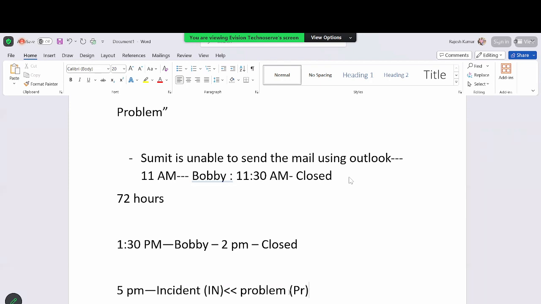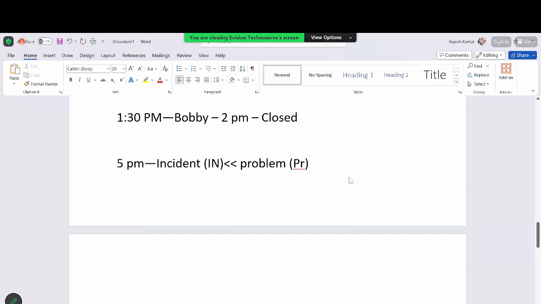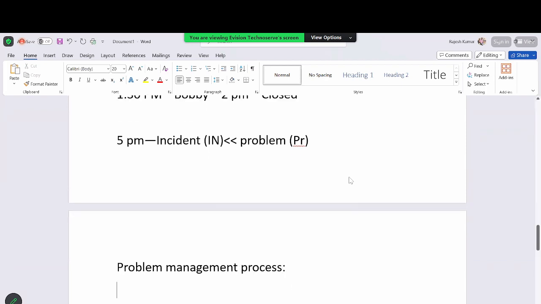Now it will be treated as a problem ticket, not an incident ticket. And whenever a ticket is a problem ticket, we have to follow the problem management process. Now what is this problem management process? As per the problem management process, whenever a problem ticket is created, it will be assigned to one of the senior engineers.